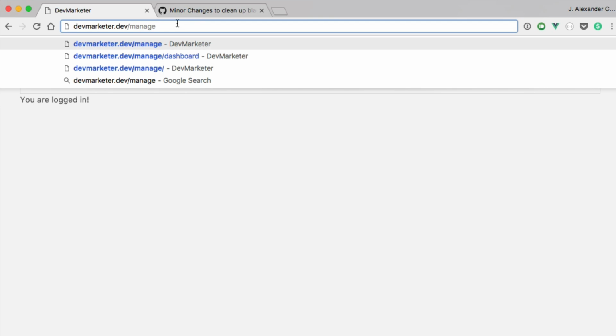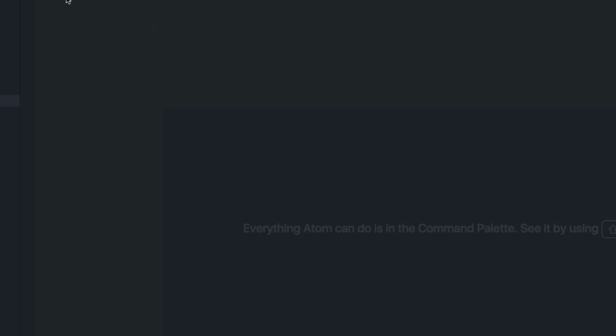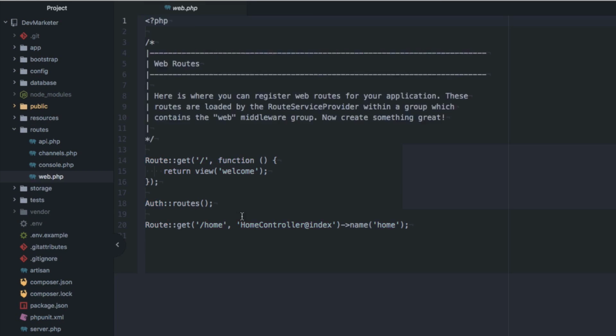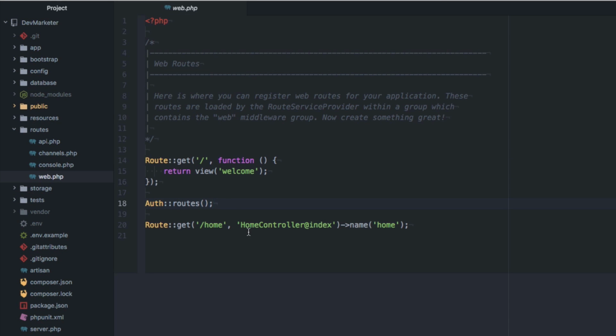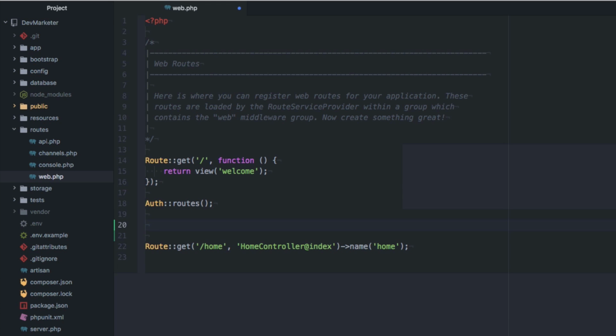But first, before we do that, we actually need to create this URL prefix, so we can throw everything in here and have some sensible URL structure. So to do that, let's start in our routes file. I'm actually going to do it up here at the top, after the authentication routes.